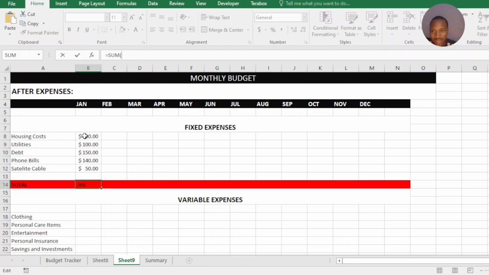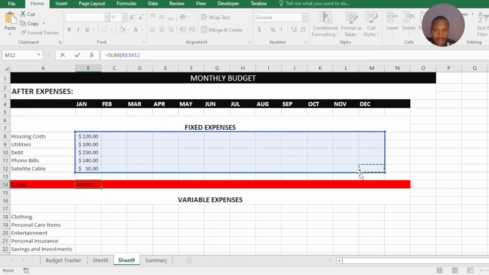We're going to put in B8, which is this B8. So it means we are starting from here, and we're going to put in colon, and M12. The reason why we are putting in M12 is because the last month here is December, and December is under M. So we are going to put in M, this 12 here. So you can see everything here is highlighted. Remember, since we are calculating total for January, February, March, April, that's the reason why we are highlighting everything here.